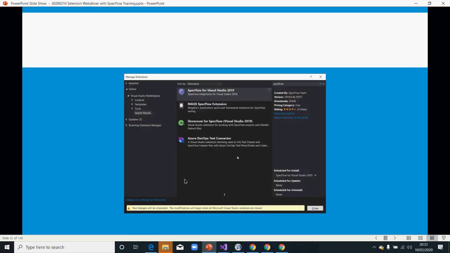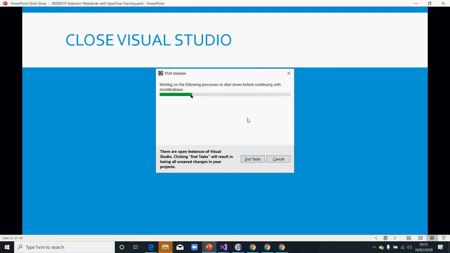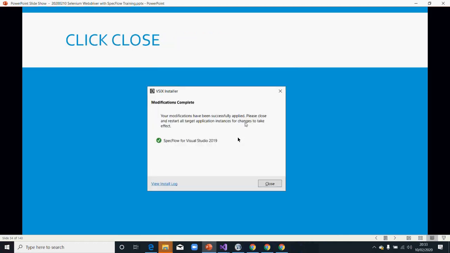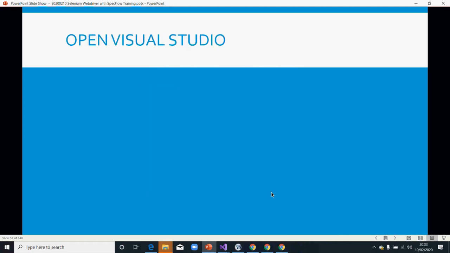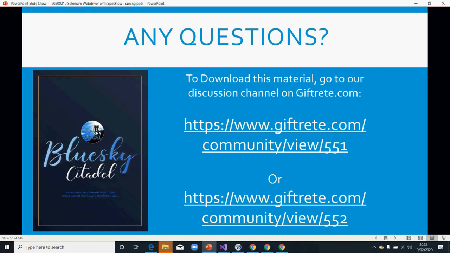Once that is downloaded, you will see this particular alert at the bottom of your screen. Make sure you close your Visual Studio, otherwise it's not going to finish. So you close your Visual Studio. Once you close it, this is already working in the background. Then you can continue from there. You can click on close, and once you close, you can reopen your Visual Studio, and that is your SpecFlow extension done for you.